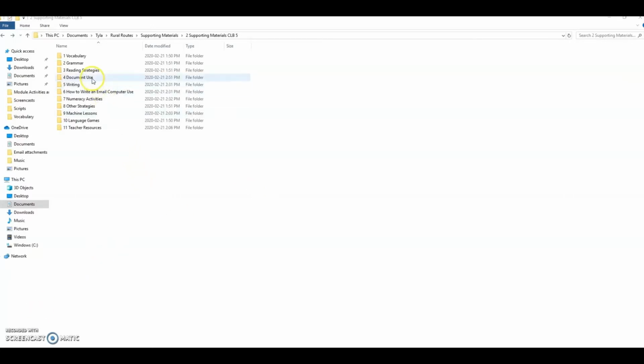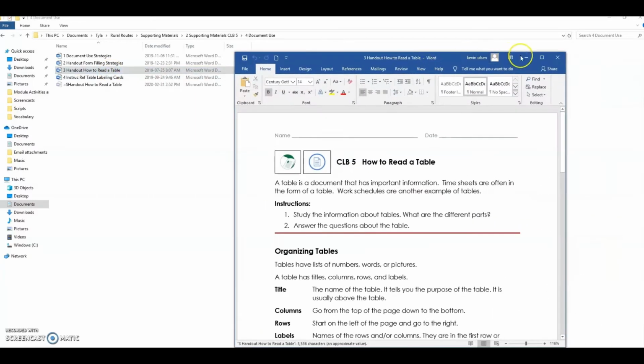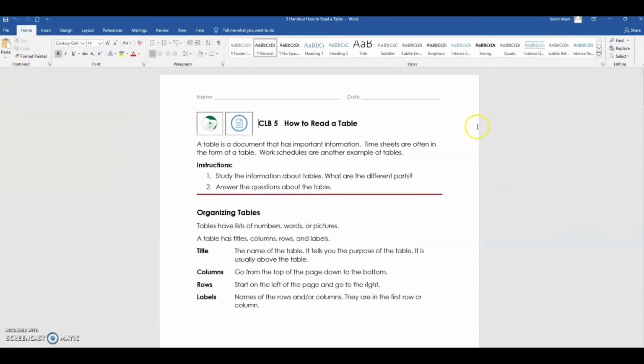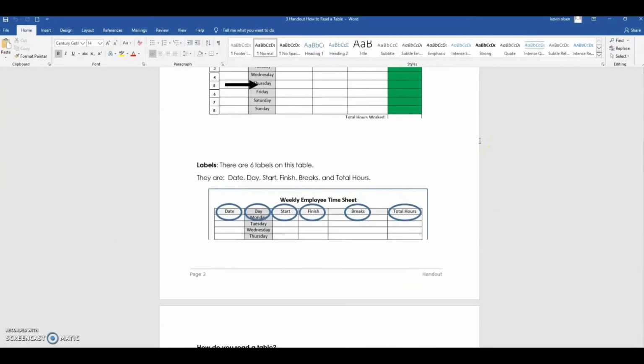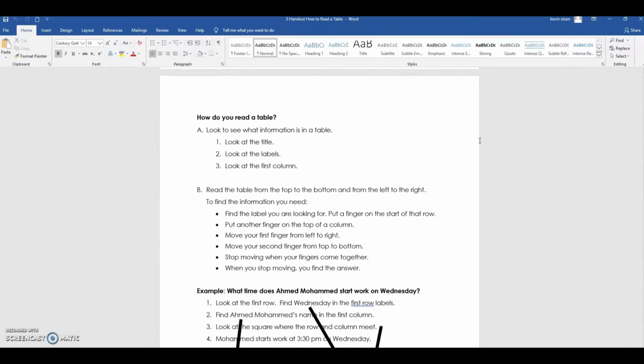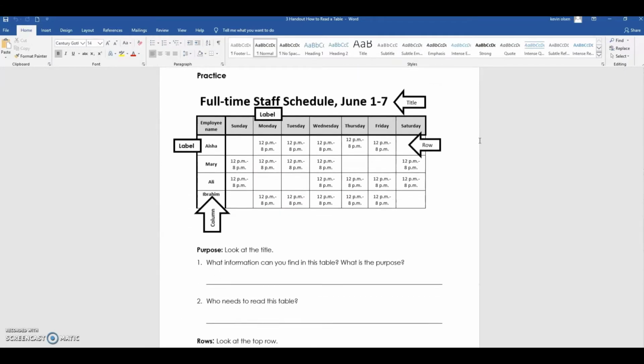The Document Use folder contains materials that support common workplace tasks that involve documents, such as reading tables. Several modules suggest using the How to Read a Table handout, such as the lesson on reading a work schedule in the module Job Basics 1.